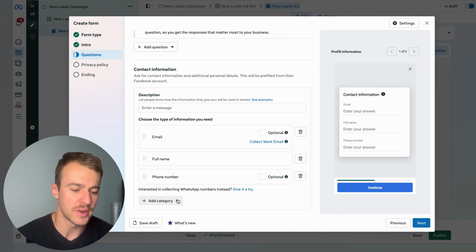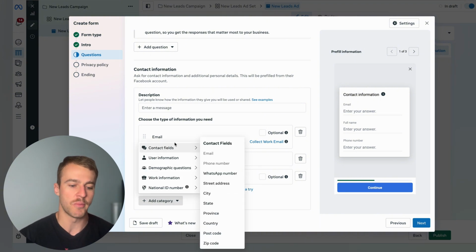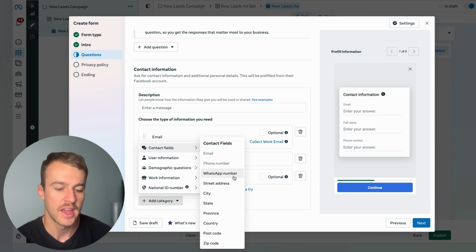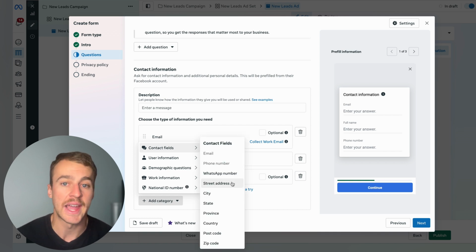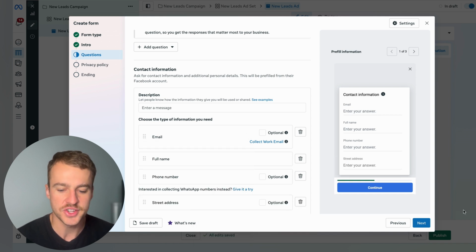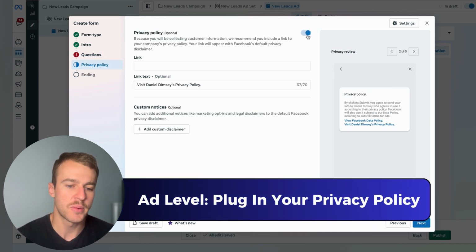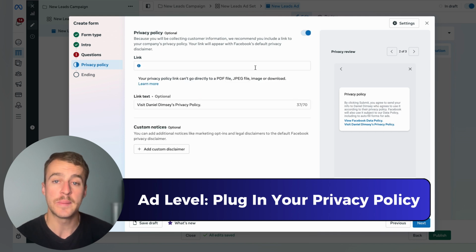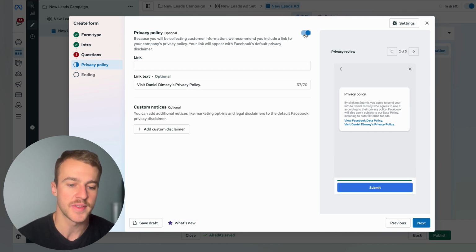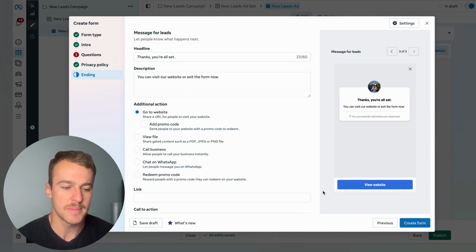So now what we want to do here is just add in anything extra. So if you're mobile car detailing, obviously you'd want their street address, so you'd want to drive to their house so you can do it for them. And then after you add that in, just tap on next. You can remove the privacy policy or add just a link to your website because it should have a privacy policy there. For this example, I'm just going to remove it. We're going to tap on next.